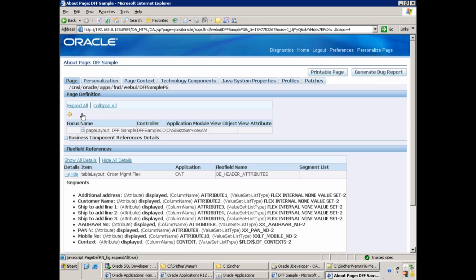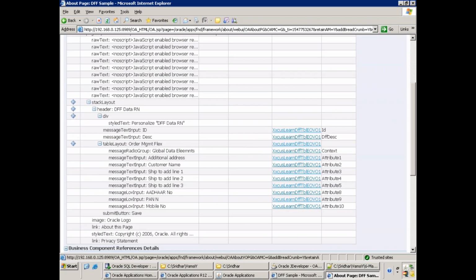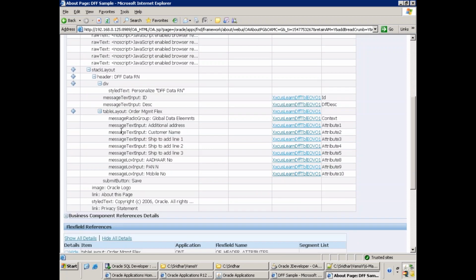Now here, can you see something called DFF flexfield reference? It tells exactly what the columns are, how it is designed, everything. Click on expand all here. It just displays the component as table layout. It will not tell this component as flex. So that is the issue. We may not get the exact one.